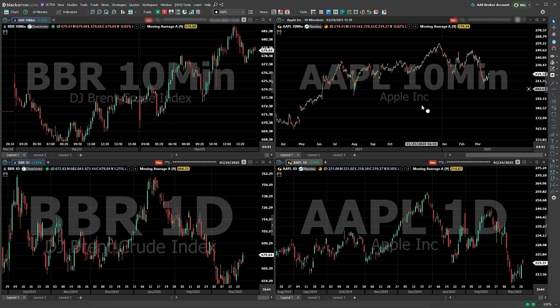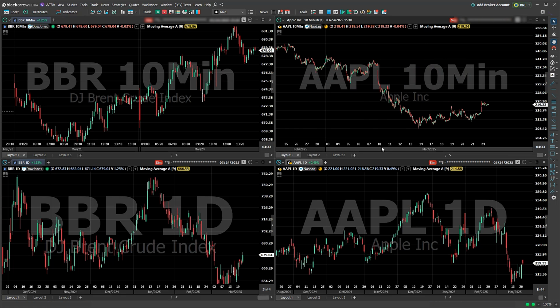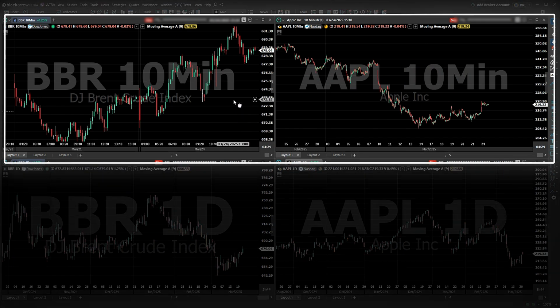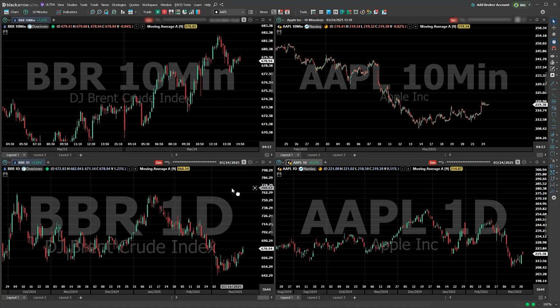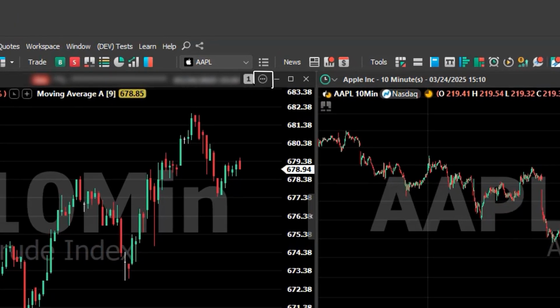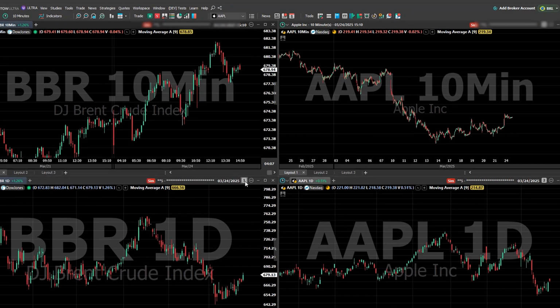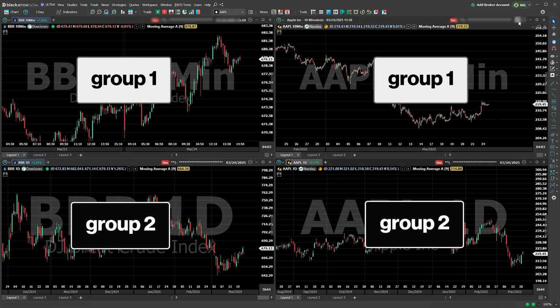Another way to sync your charts is by timeframe synchronization. For example, let's say you want to analyze different assets using the same timeframe: 2 charts for lower time frames on top, and 2 for higher time frames at the bottom. To set this up, click the 3 dots in the top right corner of each window and select a group under Time Link. Assign the top charts to Group 1 and the bottom charts to Group 2.